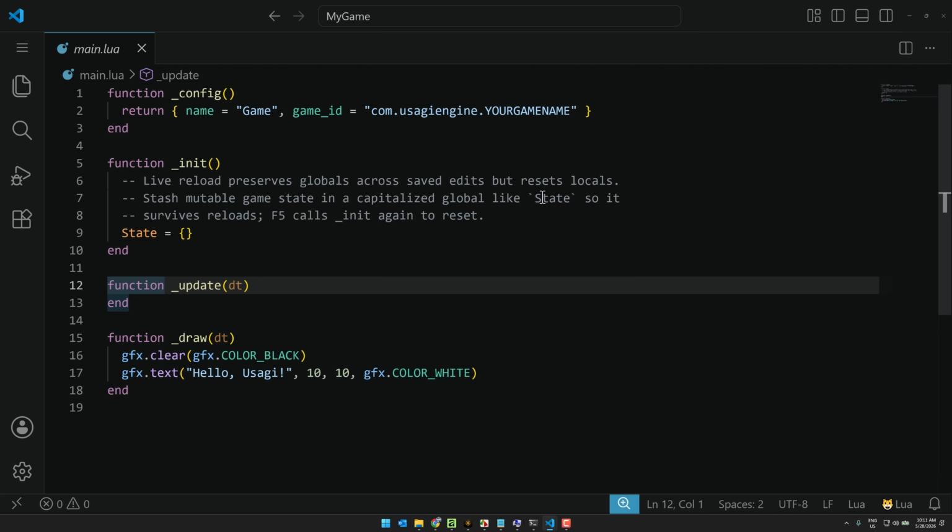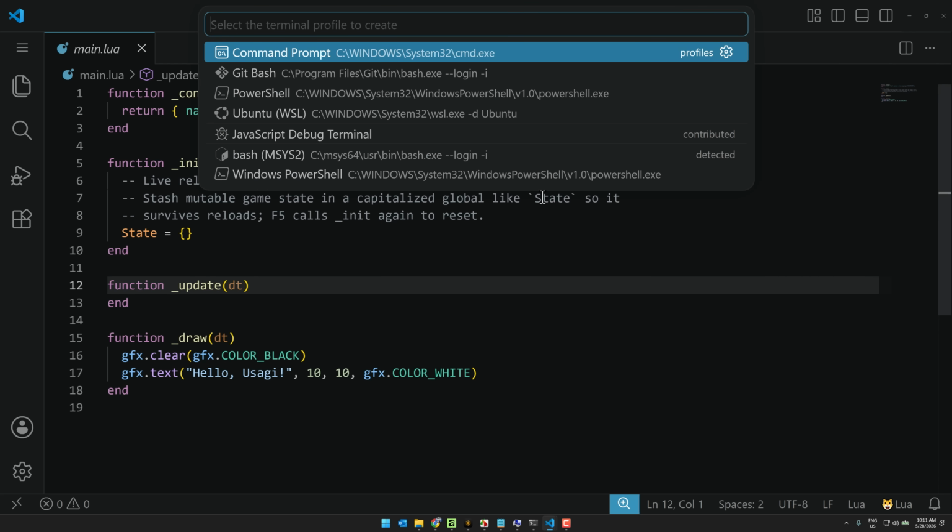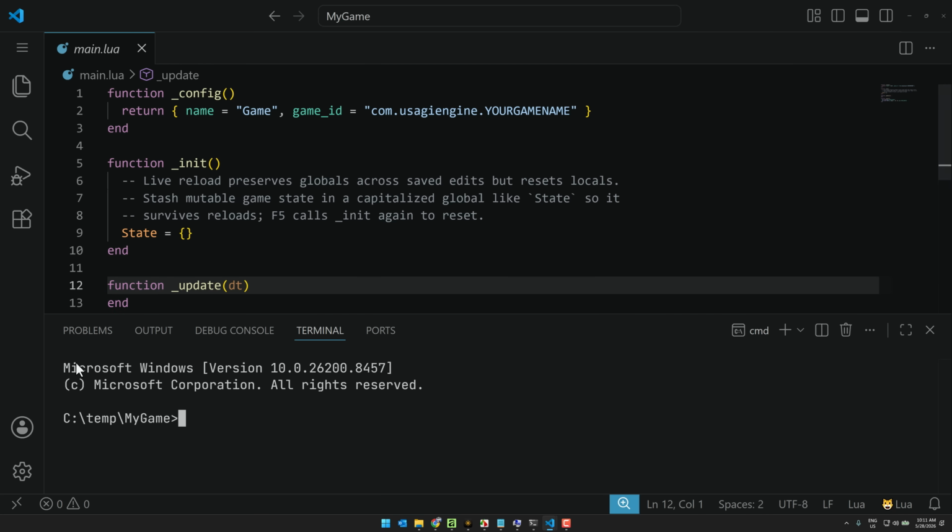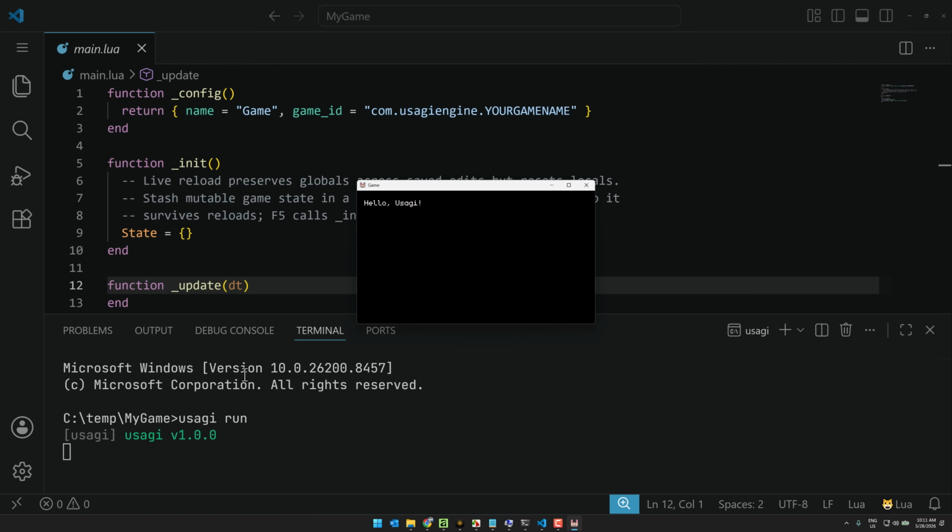So let's go check something out. So I'm gonna go here, let's fire up a terminal, a command prompt terminal like so. So here we are in our directory, and now we're just going to go ahead and run Usagi, and there are two ways you can do this. You can go ahead, Usagi, and then run. This is a one-time pop, and then it's done, and then your game runs, and there you go.